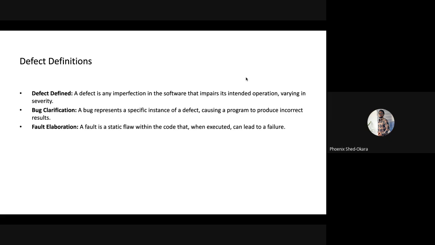Sorry, let me just move this, it's blocking my view. A bug represents a specific instance of a defect causing a program to produce incorrect results. So when you hear bug and when you hear defect, does anything come to your mind? Please, I need someone to speak, or just tell me what you think about these two definitions, bugs and defects. Do you think they are different, or do you think they're the same thing?